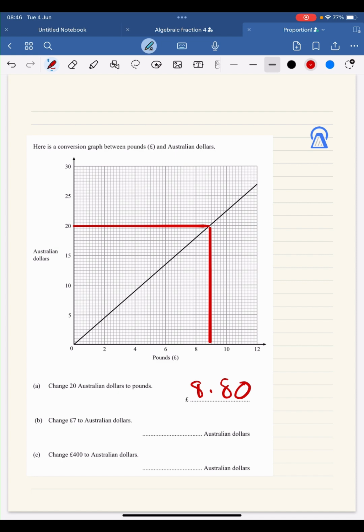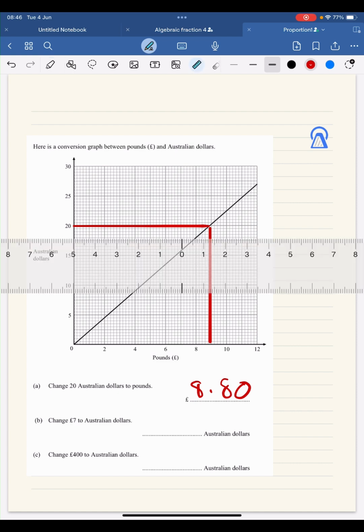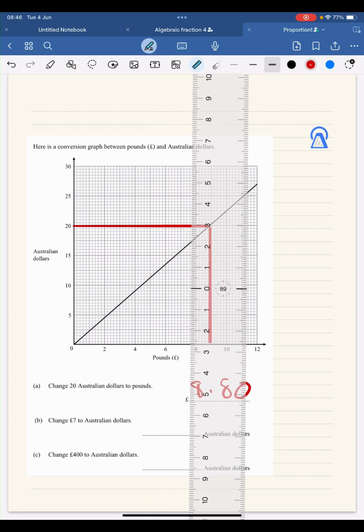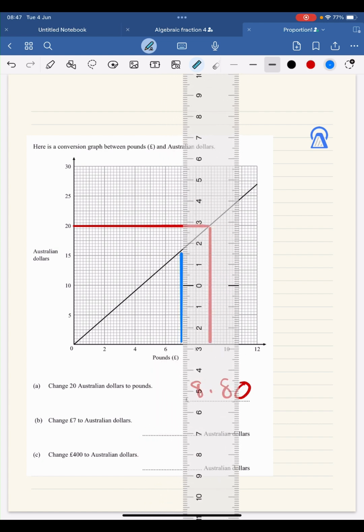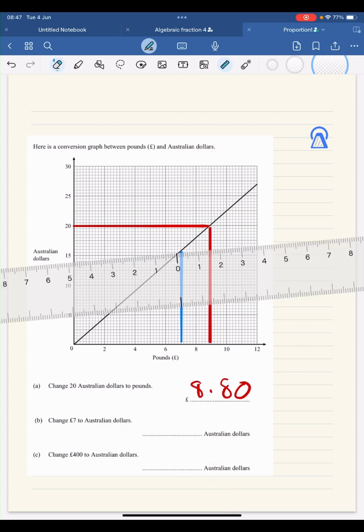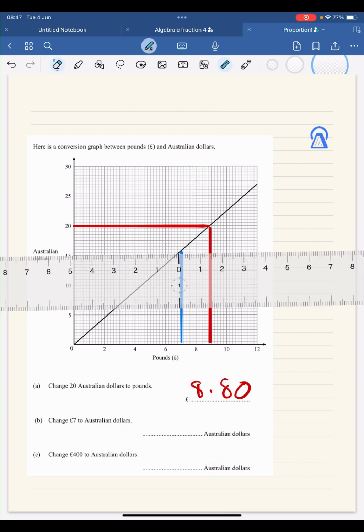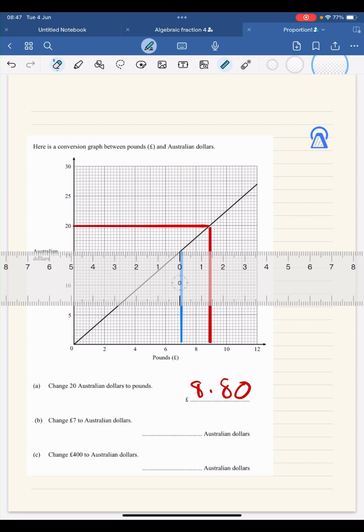Then we've got to change £7 into Australian dollars. This time we're going to go the other way. So let's find the ruler, and let's make sure we're reading off the right axis. This time I want to go on the x-axis, read up to the line, and then I want to read across.